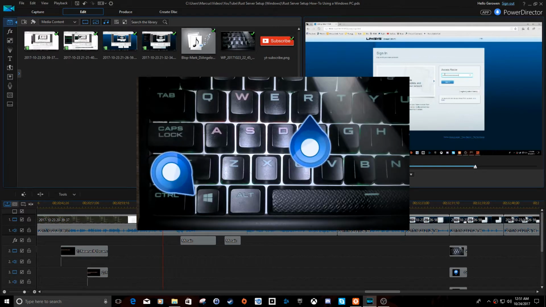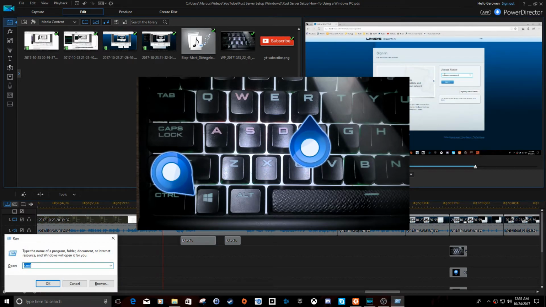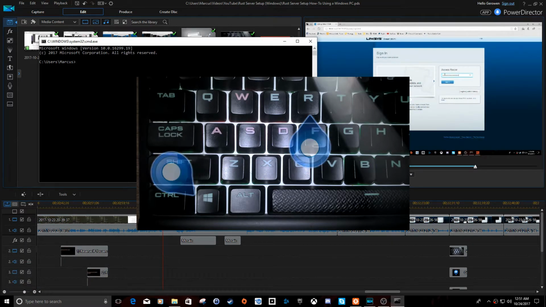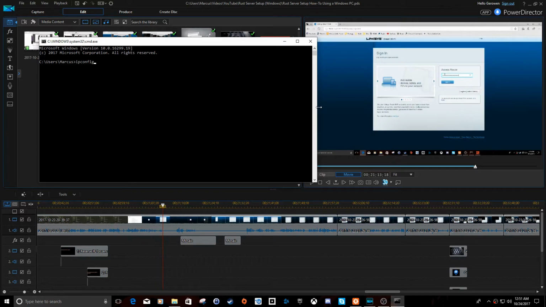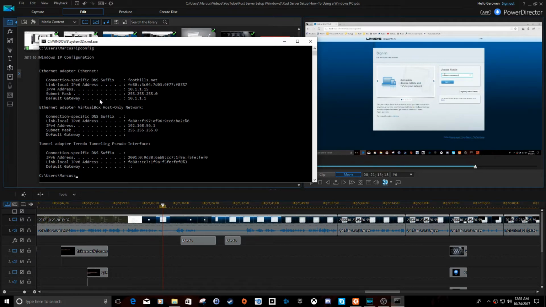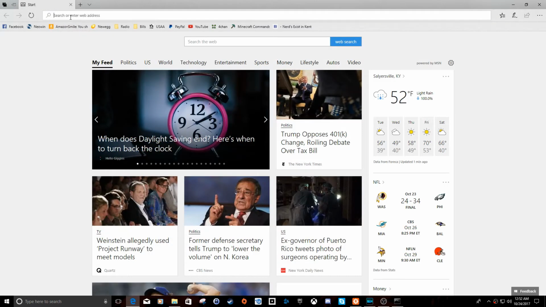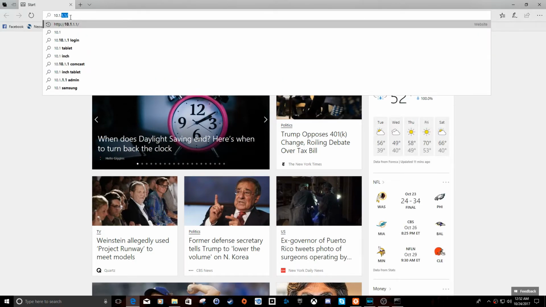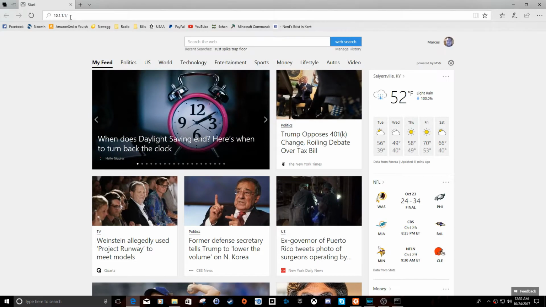Hold the Windows key and press R. Run cmd. We're going to run the command ipconfig, all one word, and we're going to look for the default gateway. So the default gateway you can see is 10.1.1.1. Yours is probably different. It could be 192.168 something. But whatever it is, just punch that IP address into your web browser and hit enter.